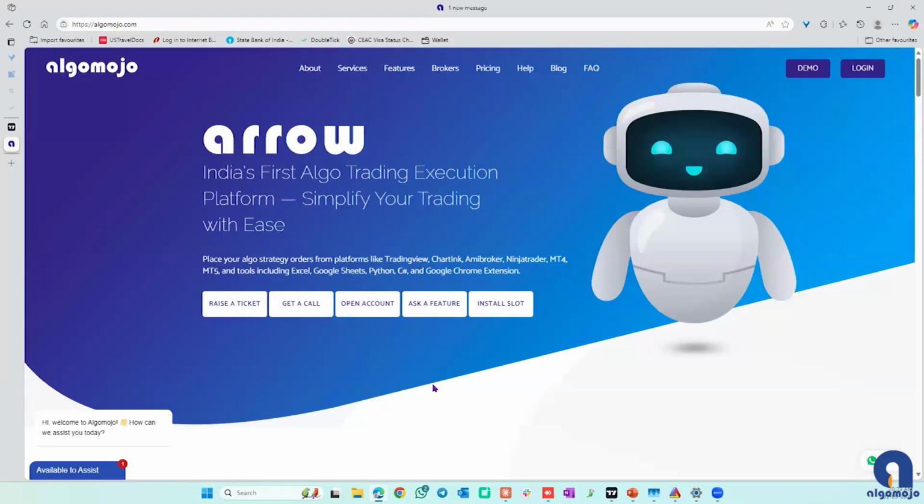Now, in case you find that you need some new features to be available for automation in our platform, kindly ask for a feature using this button. Give us your details of the requirement. We will try and check if the same can be implemented and the feature can be made available for all users. In case you need a demo, or you want any assistance in terms of setup, you can use this installation support slot. It'll ask you to choose a particular date and time. Once you select those, an executive will get in touch with you and help you in terms of the initial setup and demo as such, right?